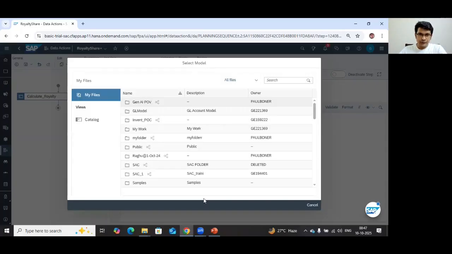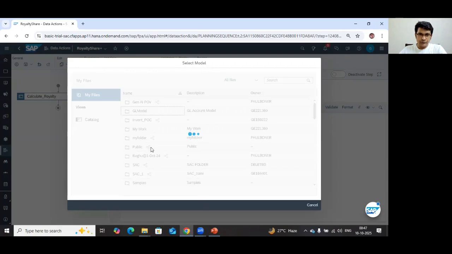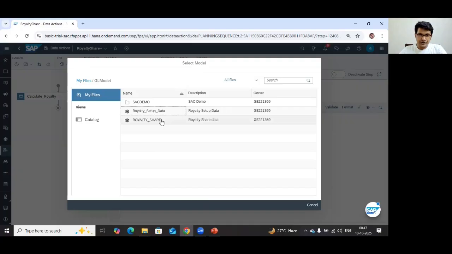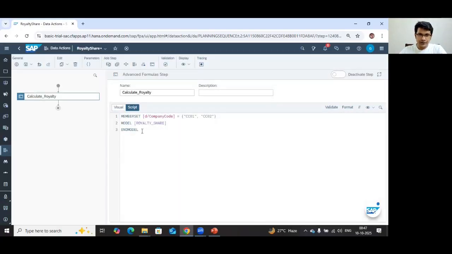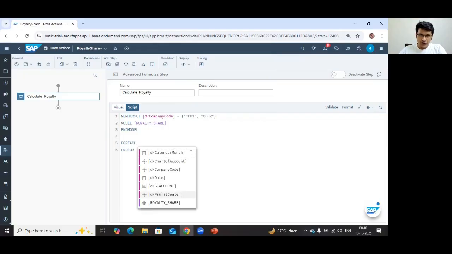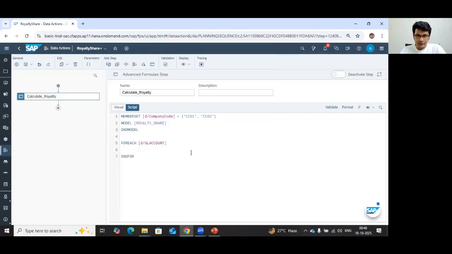So the model that we want to have is the royalty share. You see, royalty share is added as a model. Now, what you need to do is for each of the GL account, you need to calculate royalty. Now, how we do it? You write for each, then press the same thing, Control and space, GL account. Okay, so it will start the loop for you.